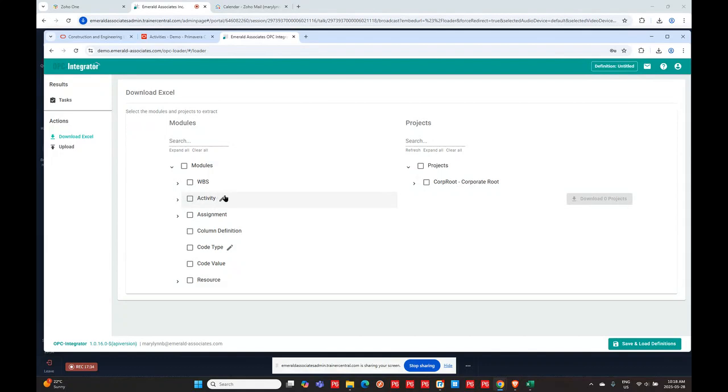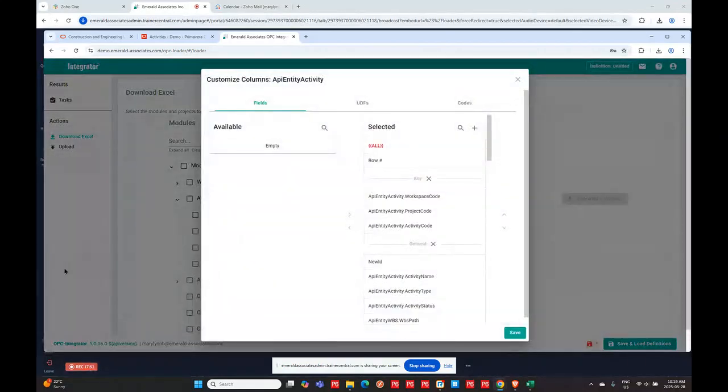So if I go into activities and I want to pick the columns I want it to download, I don't want everything. I want a very simple grab of information that's not going to confuse the people I'm giving it to, that kind of scenario. So I want to edit. Now you'll notice what I'm getting is everything is on the right side.